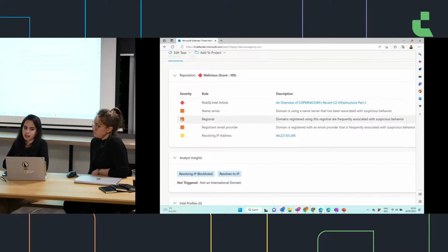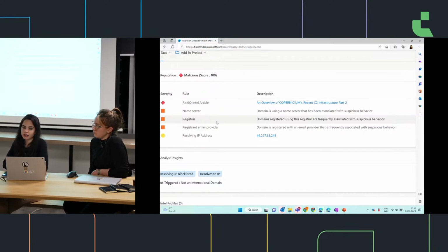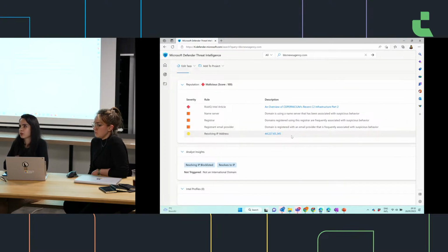If there was an orange square next to it, then it would mean that the registrar rule is getting broken, which means the domain registered using this registrar is frequently associated with suspicious behavior. Similarly, there could be a domain that is using a name server that is associated with suspicious behavior, or a domain registered with an email provider that is suspicious. And likewise, the resolving IP address could also be suspicious.